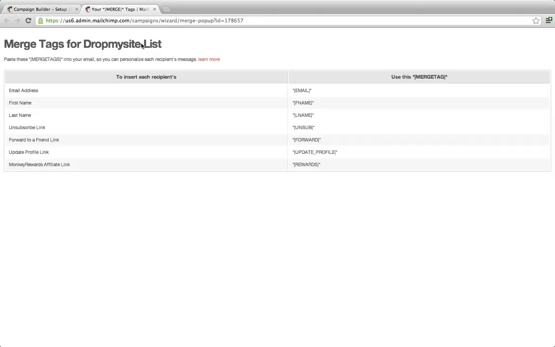What merge tag basically lets you do is pick up certain columns from your list which you've created and put it in, so it'll automatically merge it. For example, the first name. Instead of putting the name of the person all the time, which you can't do because you're creating a template, you just copy paste this tag, and it'll automatically replace the name of the person based on the email address to whom you're sending.